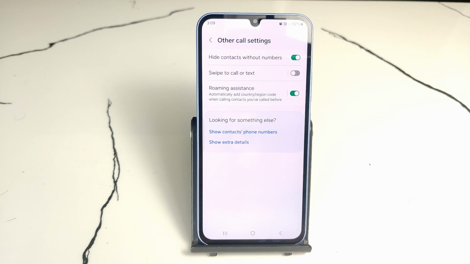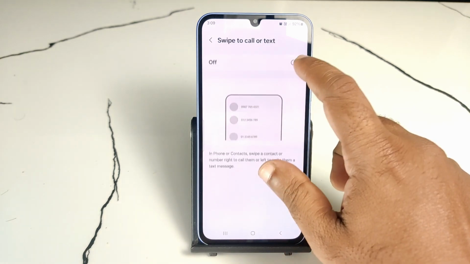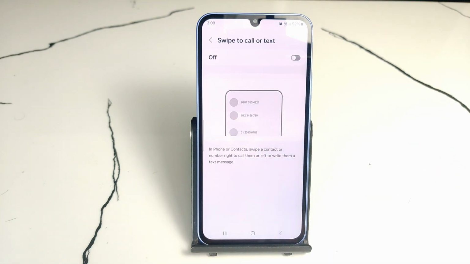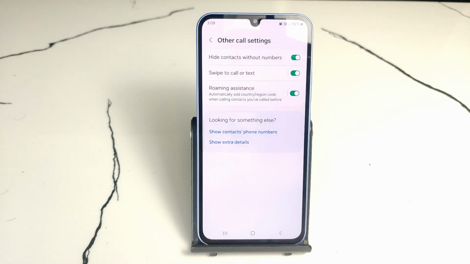It is that whenever you see a call list or contact names in contacts or call list, you can just swipe right side to call and swipe left side to text message. It's very useful. You can easily enable this function from here. This is one of the best features in Samsung.